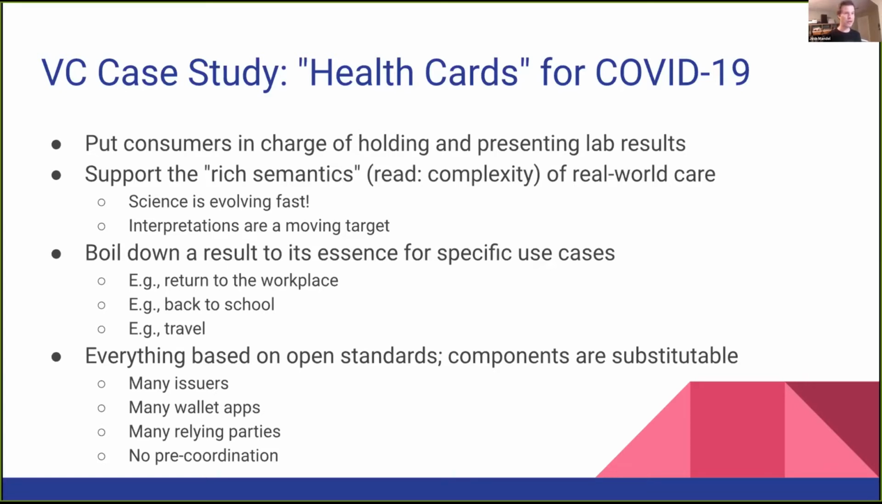And then very critically, we want to make sure that all the components of this stack are built on open standards and that the components themselves are substitutable, meaning that an individual consumer can choose which organizations and tools they want to work with while having a guarantee that the components will remain interoperable. So for example, there may be many different laboratories capable of generating results that you can store in this verifiable way. There may be many different mobile wallet applications that a consumer can choose among in order to securely hold on to their results. And of course, many relying parties.